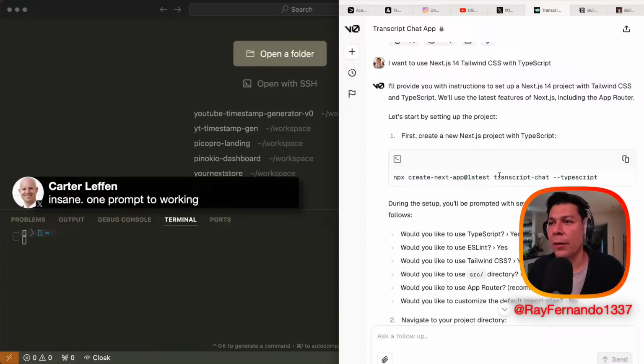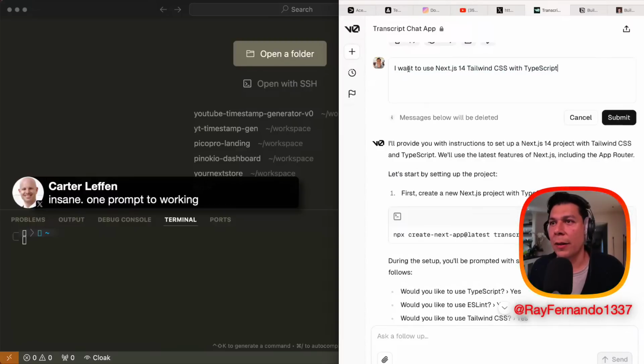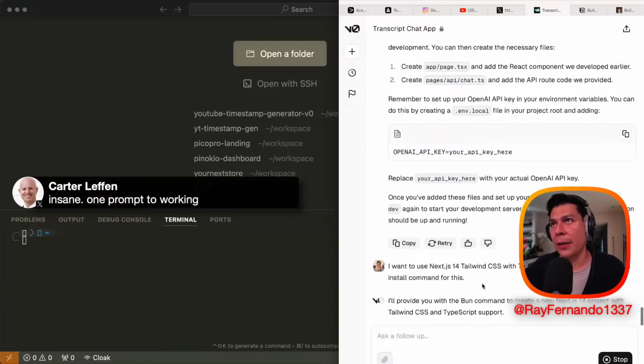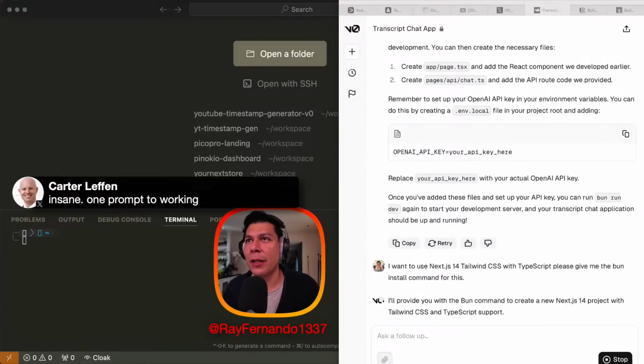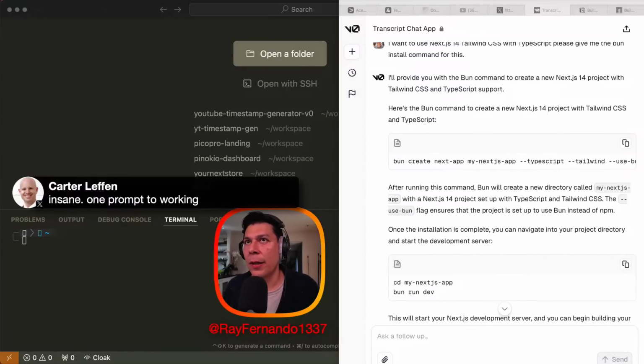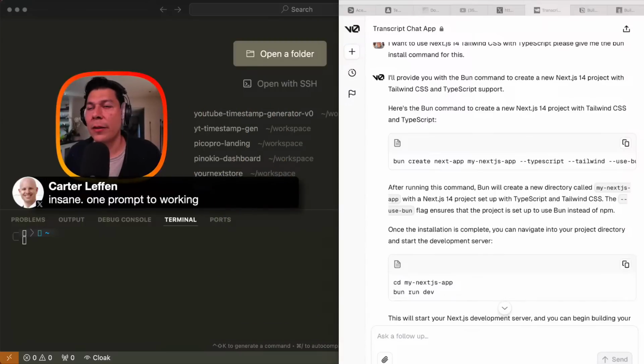Oh, I want this for Bun though. Let's see, I'm gonna just type this again, but just do Bun. Actually, I'm gonna edit. I want to use Next.js. Please give me the Bun install command for this. Okay, submit. So the pencil, when you use the pencil, it basically goes back to that last part and lets you retype the thing in. And that will basically let you retype the prompt in there.